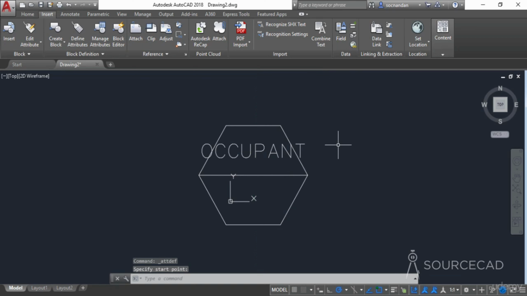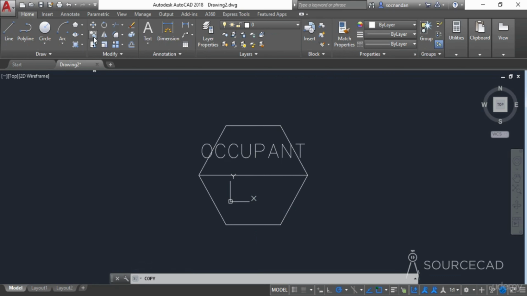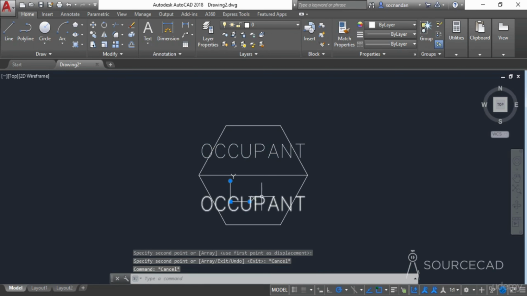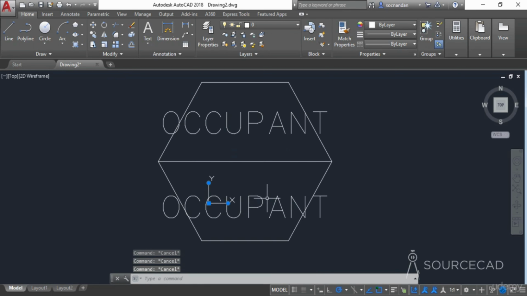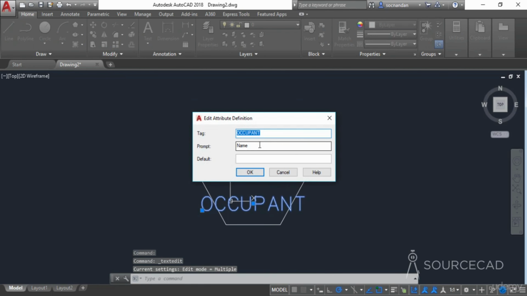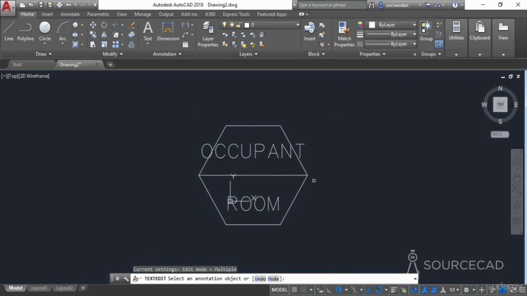There we have it. Now similarly add another attribute, or you can copy this attribute. I'll simply go to the home tab, select copy and copy this attribute. I'll click on this point and copy it somewhere over here. Now let's modify this attribute. For modifying this, I'll double click on it and we need to change the tag and prompt value. The tag should be room and the prompt should be number, or any other value which you want, and I'll click on OK. So there we have it.